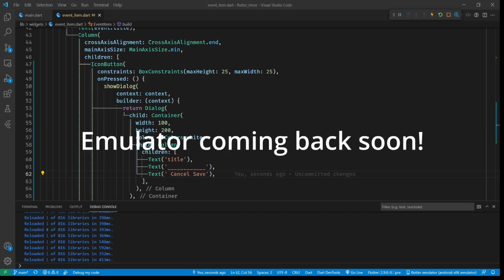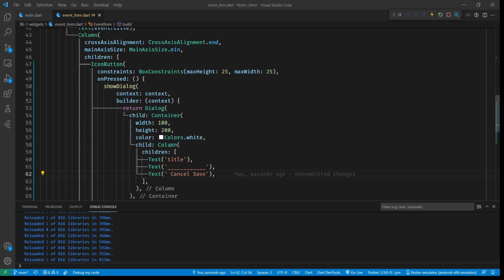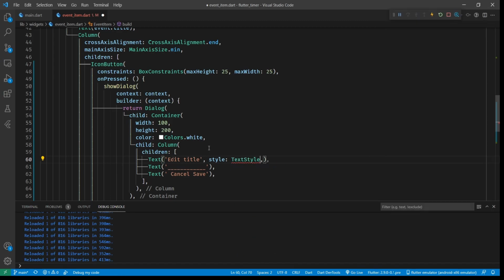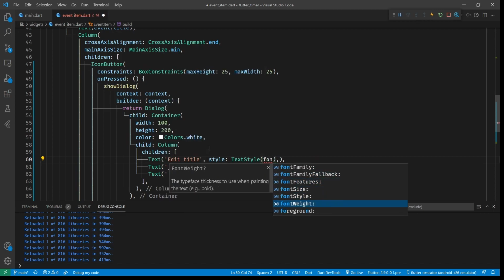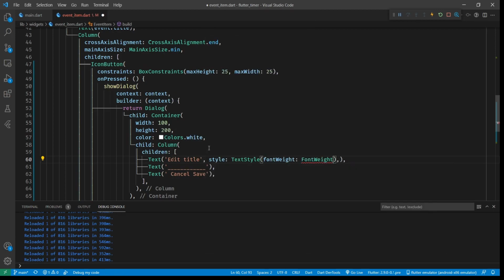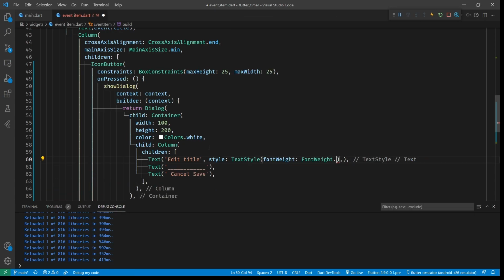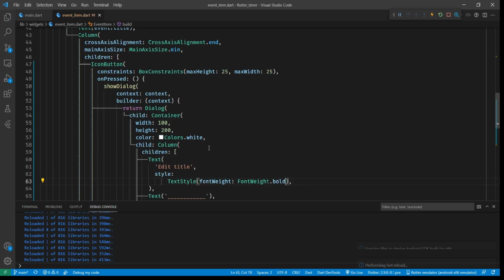So let's start at the top. I think the title can just be the text edit title, and we can style it, make it bold, I guess. Text style, font weight, bold. Oops, that was not bold. That's bold. Okay, close it, open it. Yeah, that'll do.